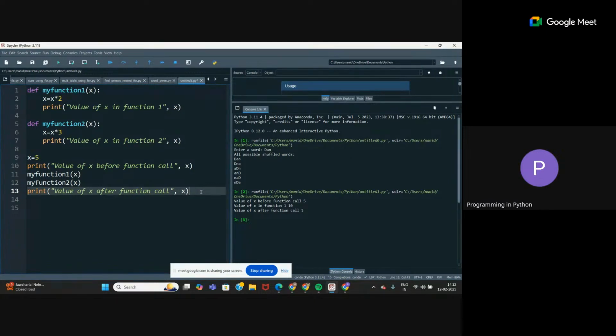Because these two lines, line 10 and line 13, these print statements are in the global scope, like in the main program. These are not inside a function, right? So let's run this, see if you are correct. Yes. So first statement is value of x before function call is 5. Second statement comes from your definition of my function 1. From there we print x. So this is the local variable which is changed to 10.